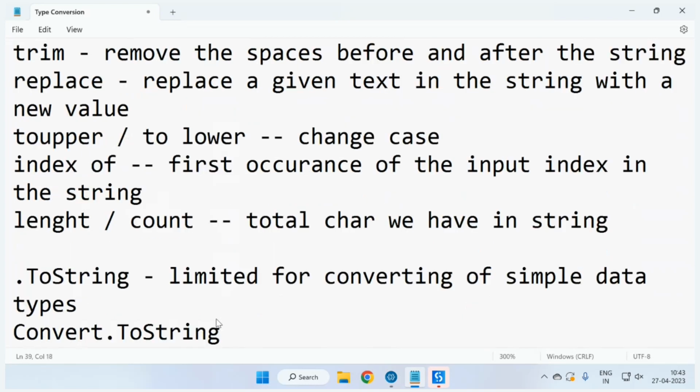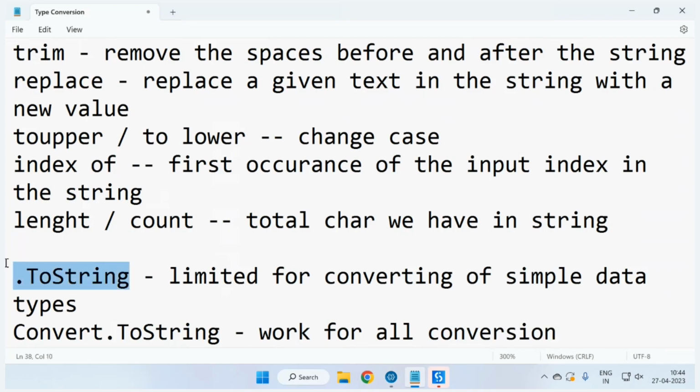ToString will work for all conversions. So, in a simpler way, you can use ToString, but in some cases you will get a validation error while you are converting any of the types to a string. In that case, you should use Convert.ToString.